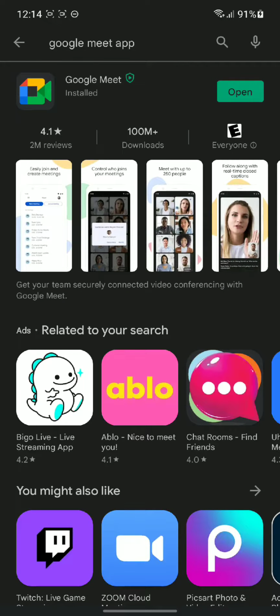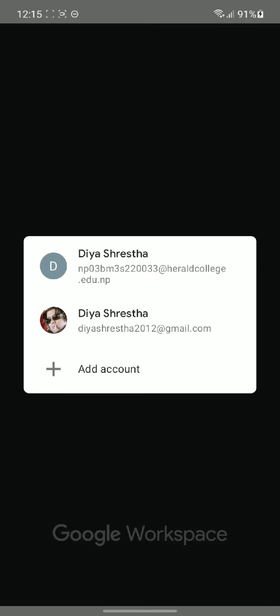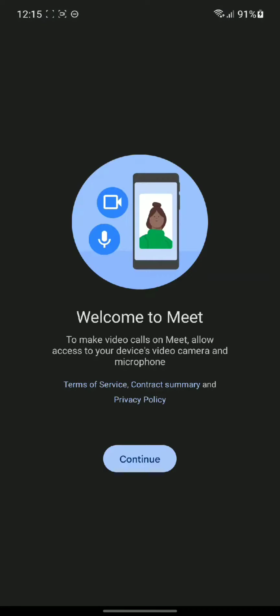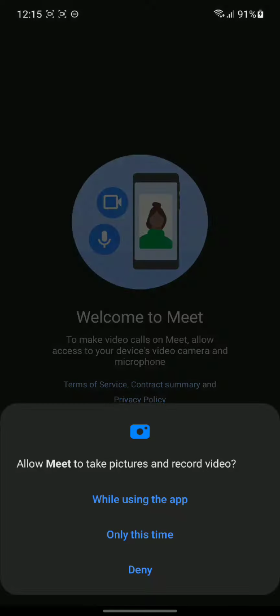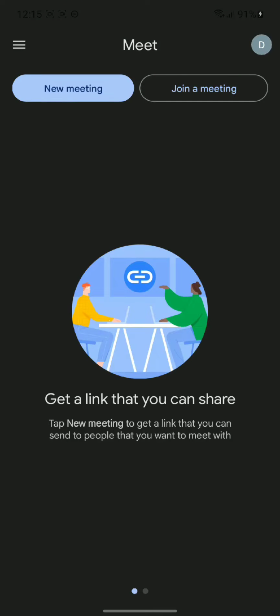After your file has been installed, just click on open and choose the one account you are going to use for your classes or your meetings. Continue. Meet can take pictures and record videos while using the app. Only this time, deny. You can choose any option. I will choose while using the app. Again, allow Meet to record your audio while using the app. Only this time, deny. I'll choose while using the app. You can choose any options.